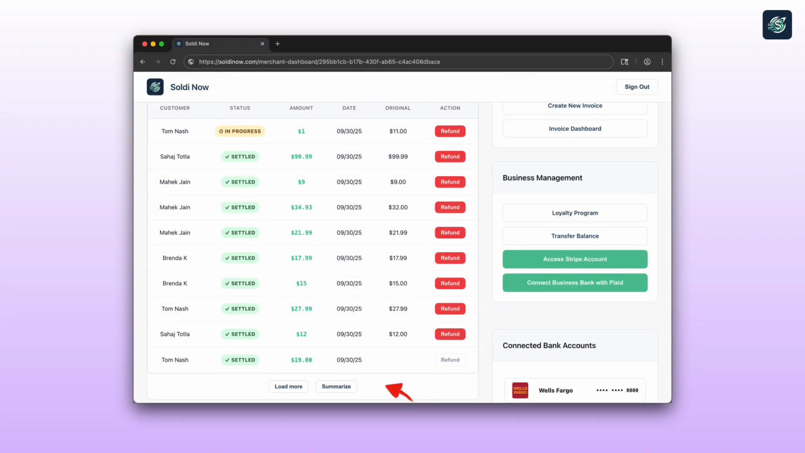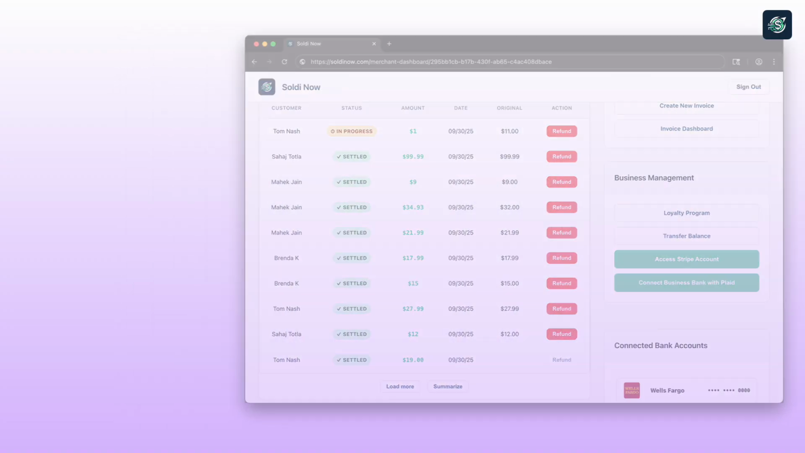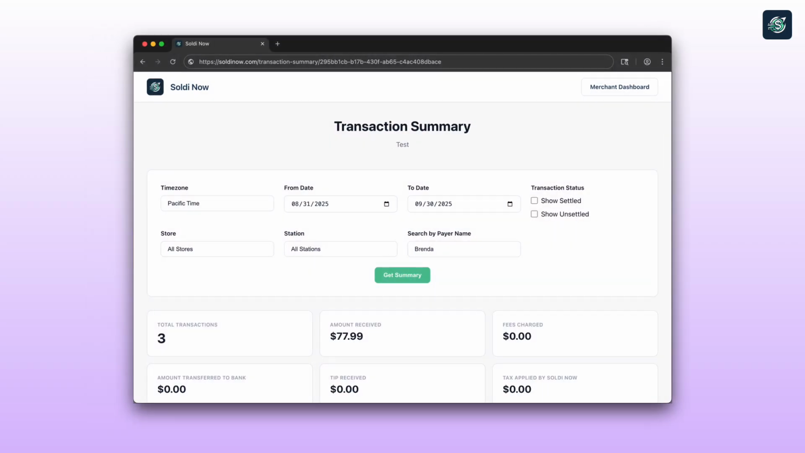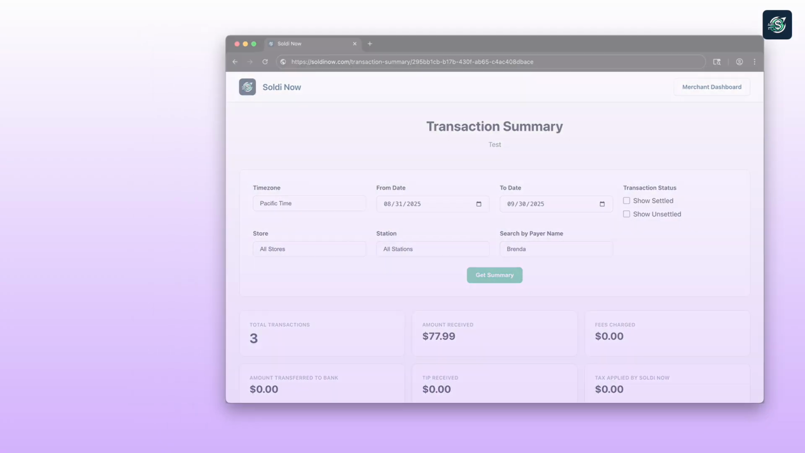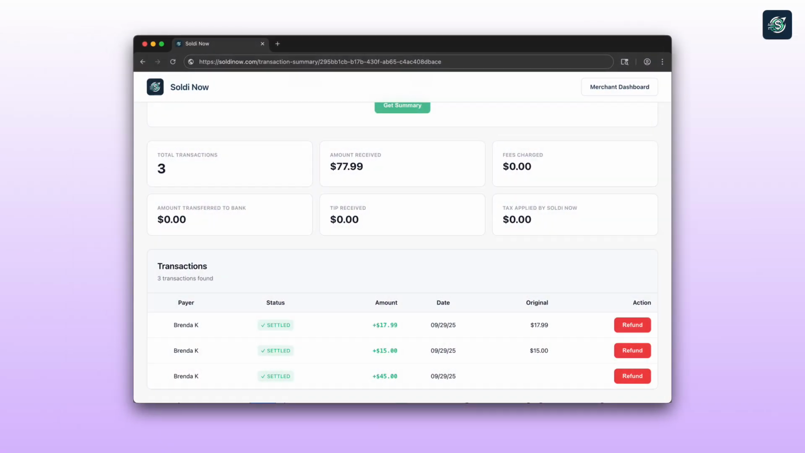The merchant can click on Summarize to view transaction summary. You can filter based on date, transaction status, store, station, and payer name. This slide shows transactions filtered by payer name.